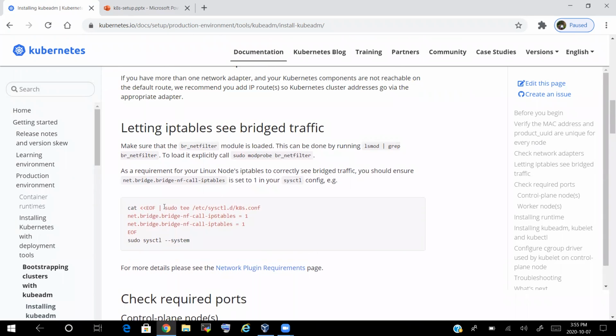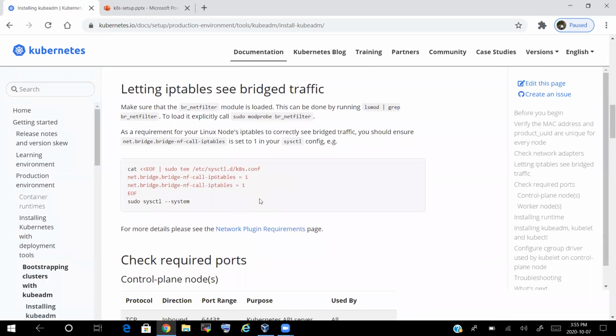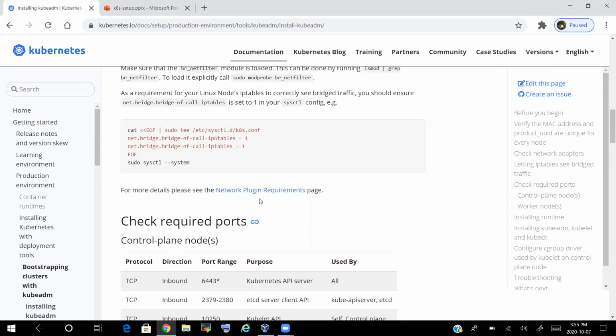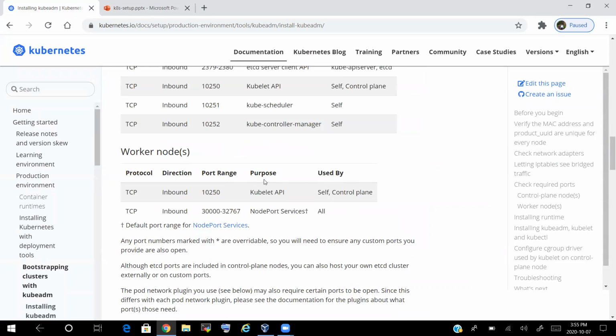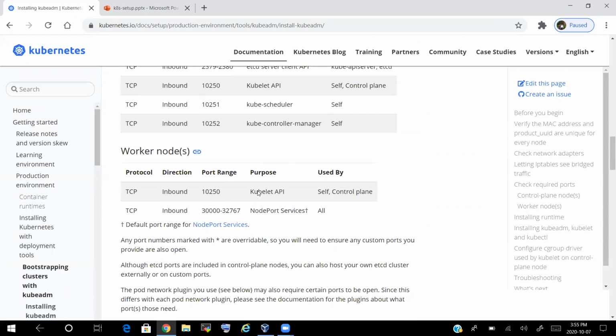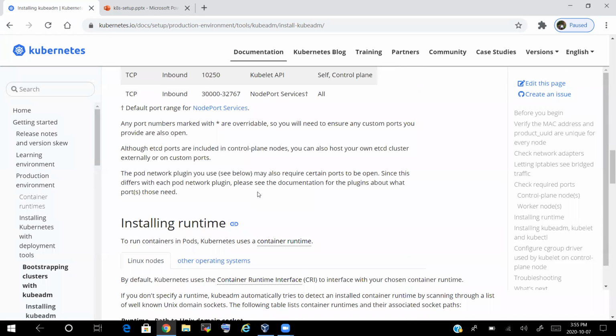And we have to enable the bridge netfilter setting in the configuration file. Let me show you how to do that, and then we will do the setup of the Kubernetes cluster. And these are the port numbers which I documented in the slide. I took a screenshot of this and attached it in the slide.